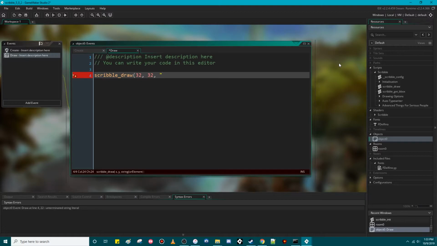What's good basic text? This is like the worst part of making GameMaker videos, is coming up with text that you want to draw on the screen for demonstration purposes. This is text that I want to draw.